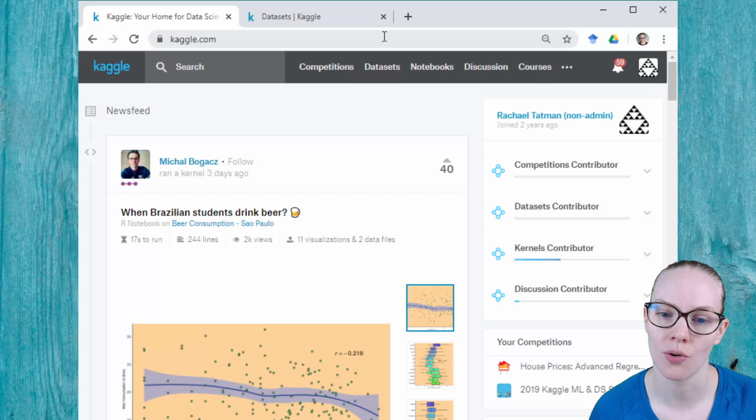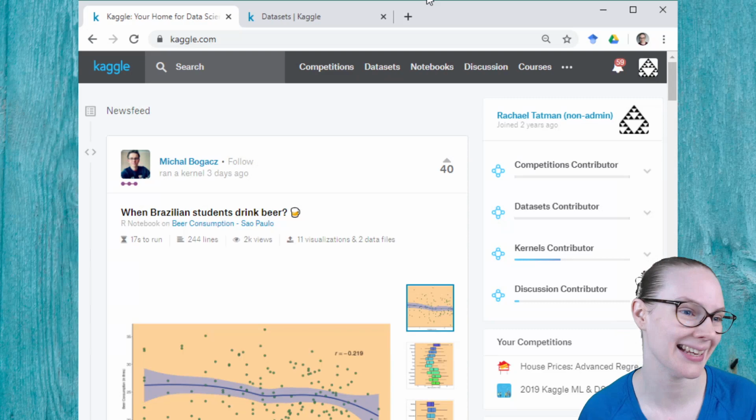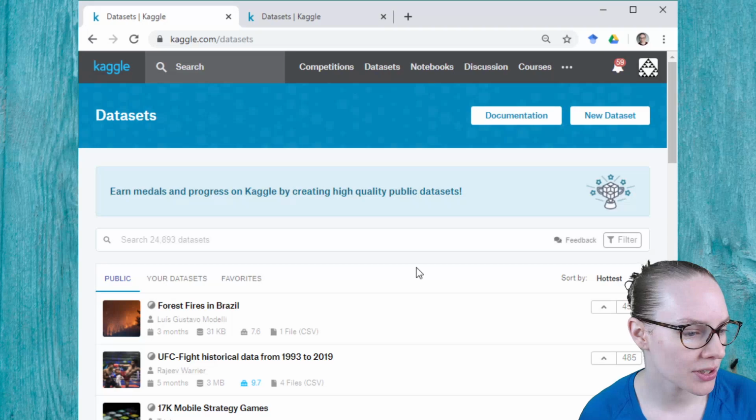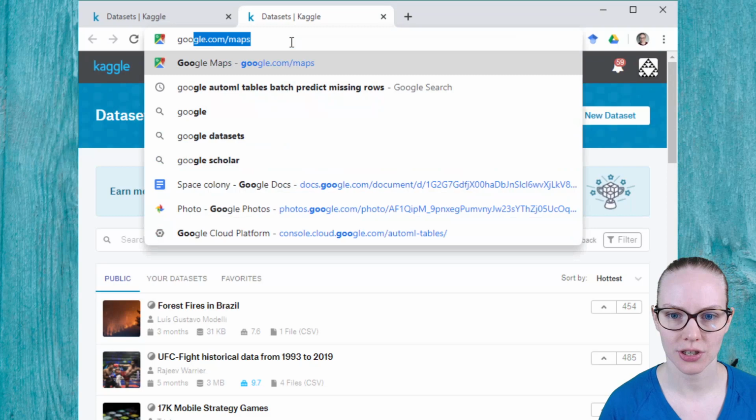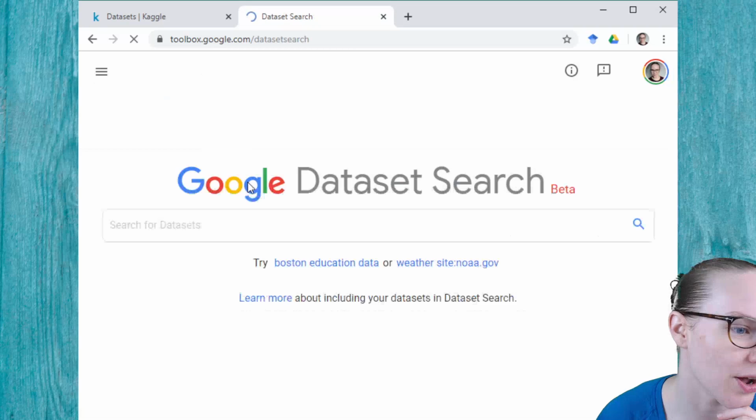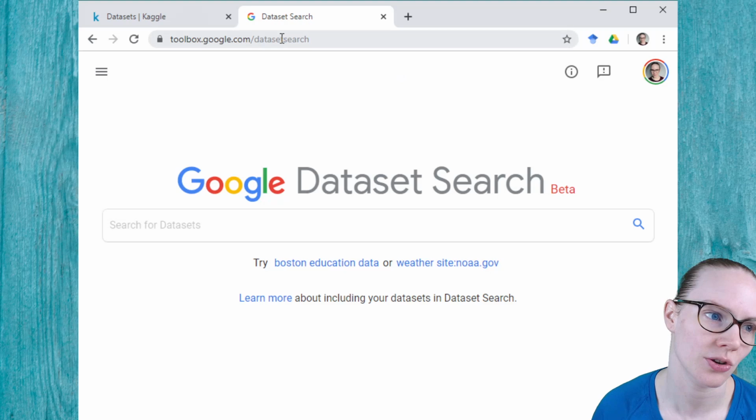So I'm going to look for data sets, and I'm going to look for data sets on Kaggle. There's also other resources that might be relevant. There's also a Google data set search. Let's see if I can find it. Data set search. There we go. Here we go, which is toolbox.google.com/dataset search. And this will give you Kaggle datasets. It will give you datasets from other sources as well.